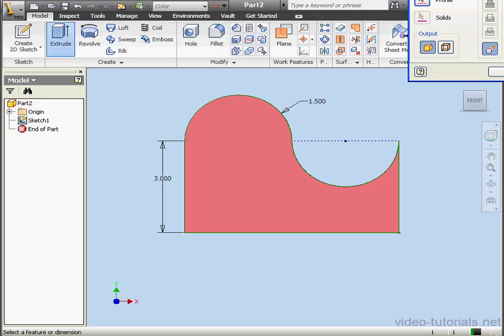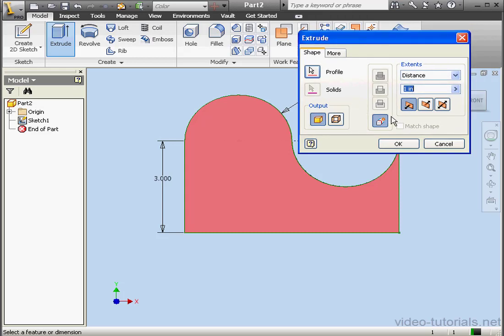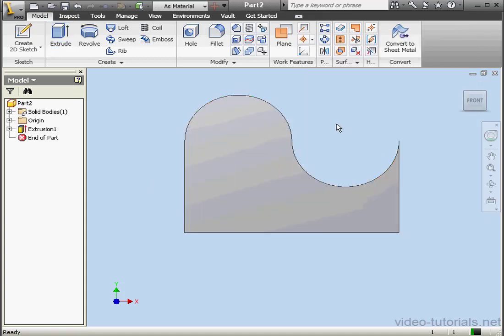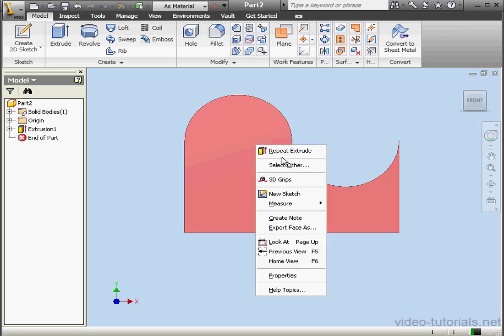The profile is automatically pre-selected. Extents, let's enter a distance value of 1/8 of an inch, 0.125. OK. Next, I'm going to create a rectangular hole. Right-click and new sketch.